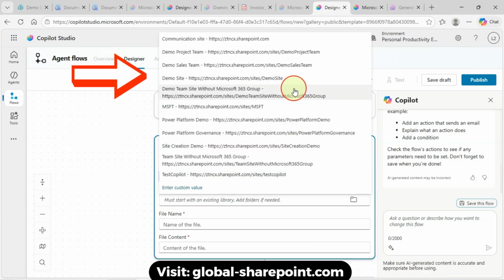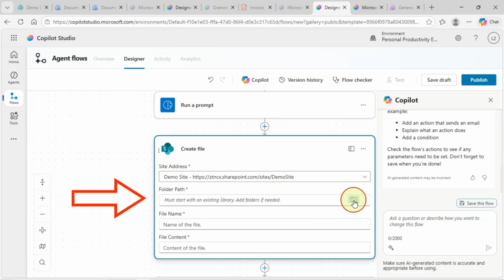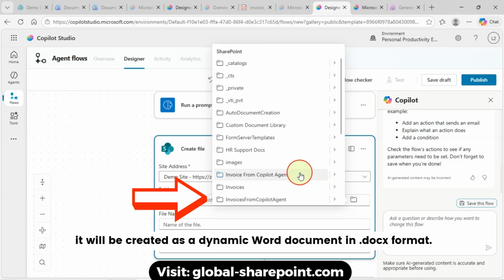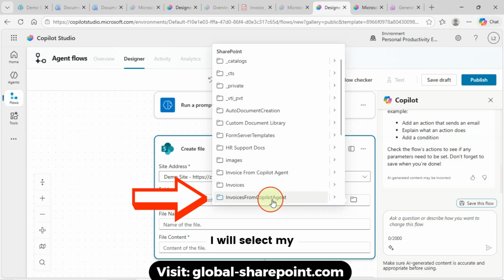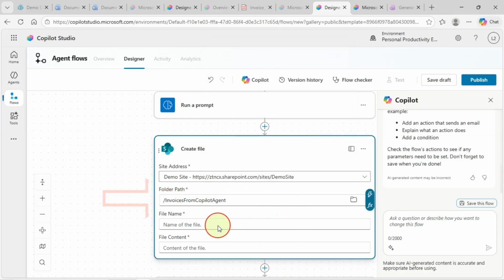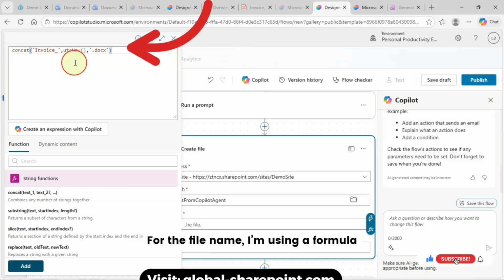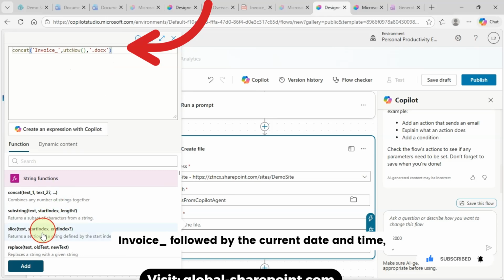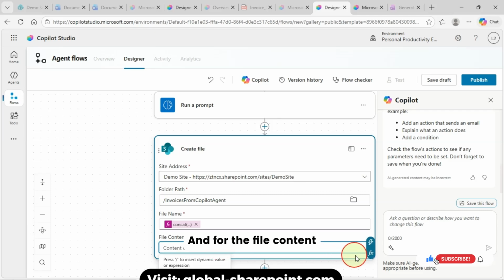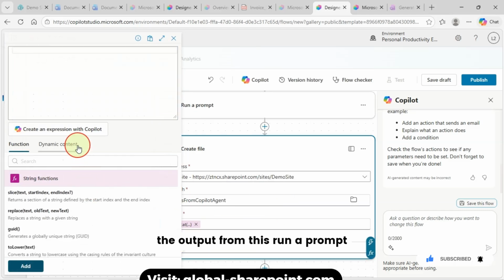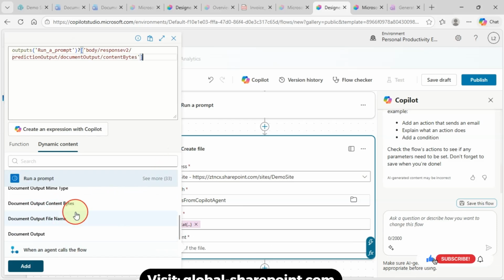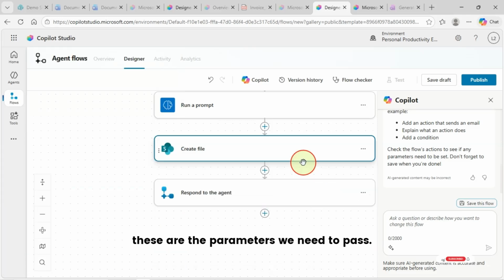For the site address, enter your SharePoint site URL. Then, select the folder path where you want to store the invoice file. It will be created as a dynamic Word document in .docx format. I will select my document library. This is the document library where I'll be storing all the invoices. For the file name, I'm using a formula, invoice_ followed by the current date and time, with a .docx extension. And for the file content, I will pass the output from this run a prompt: Document output content bytes. For creating the file, these are the parameters we need to pass.